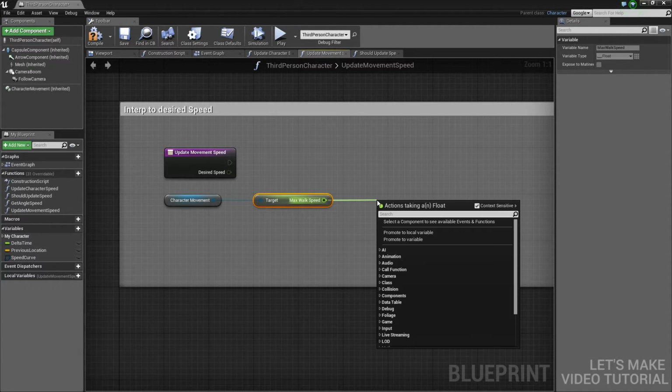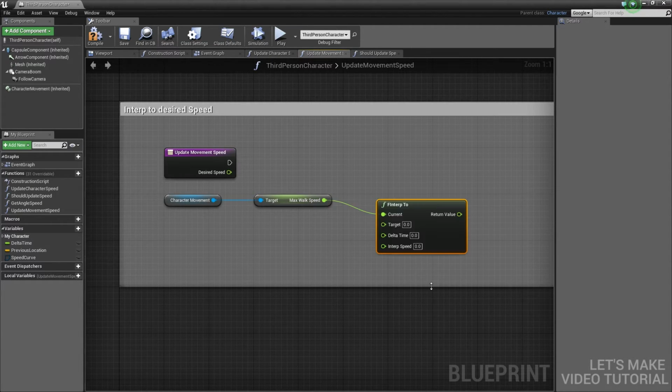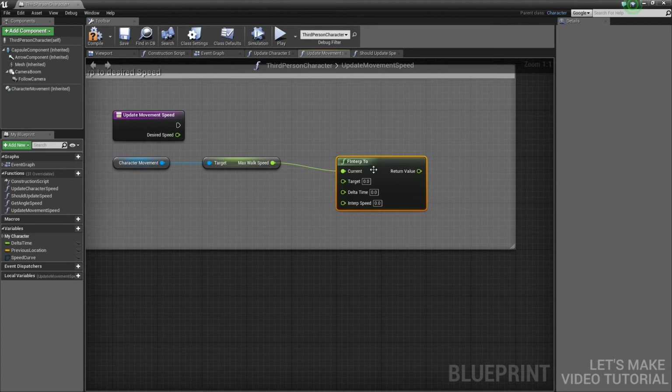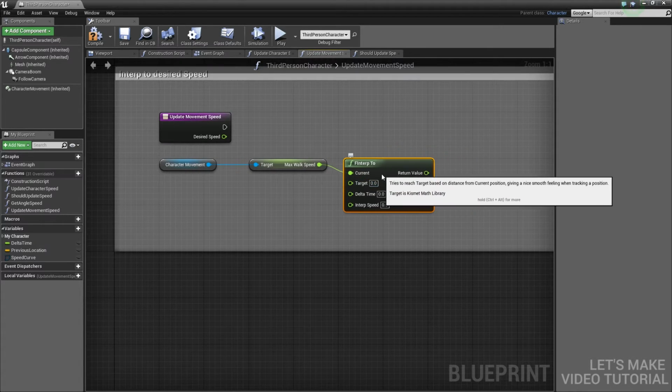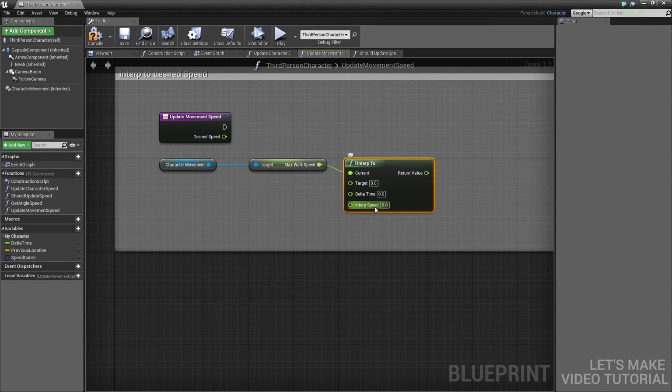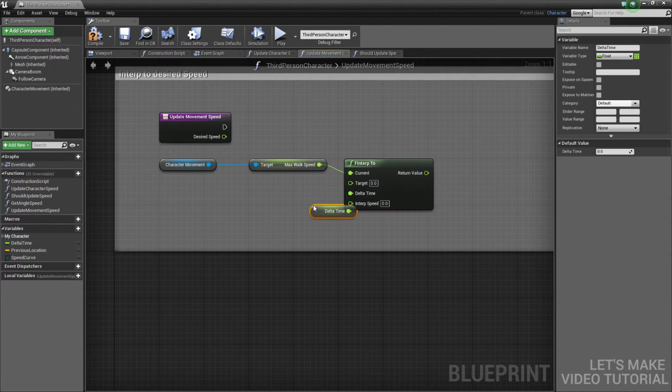We need to feed this into our float interp 2. What this does is it just tries to get from our current value to the target value over time. And we just feed it in the delta time and a speed to kind of control how fast it does that. So let's get our delta time, and we can hook up our target to this desired speed.